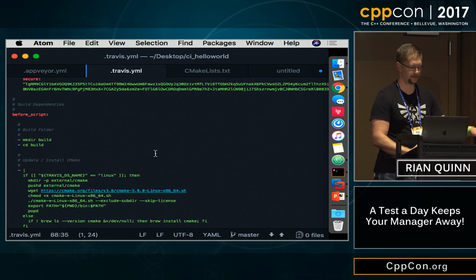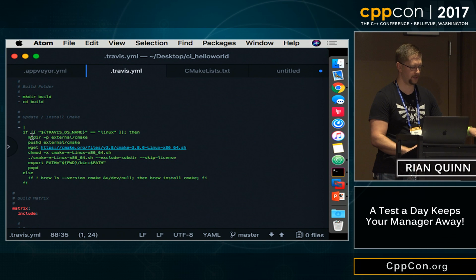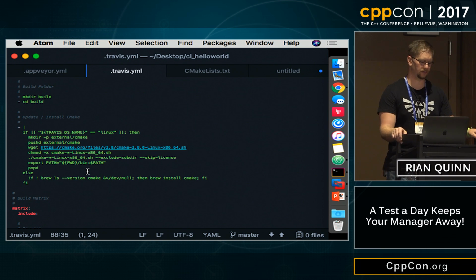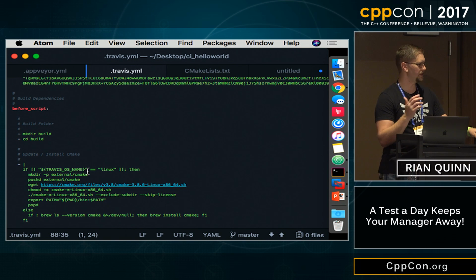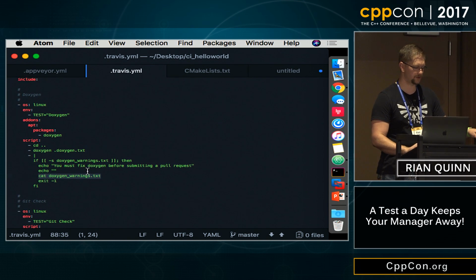There's some stuff in here that won't make sense unless you see a lot of the other tests. But in general, we try to update the build system so that we have a newer version of CMake. Travis CI uses Ubuntu 14.04, and so there's a lot of things on there that are really old. So you'll see we're always updating GCC, and we put in a custom CMake here. And then from there, each test just runs.